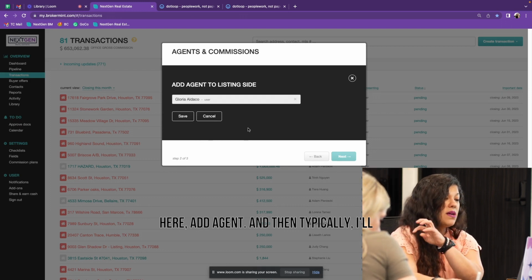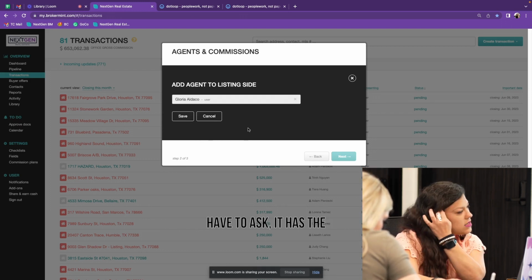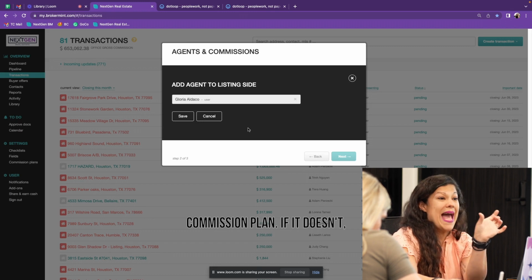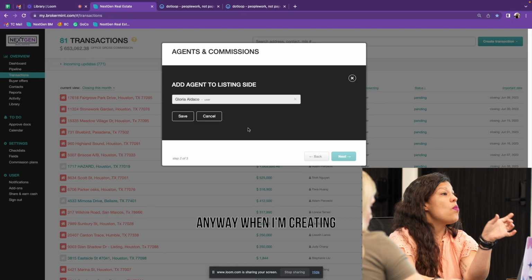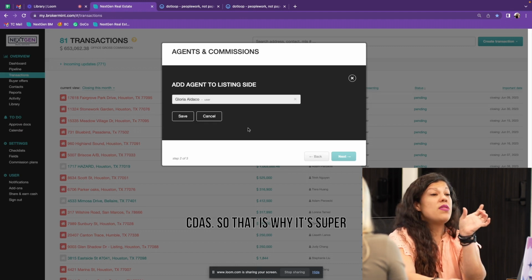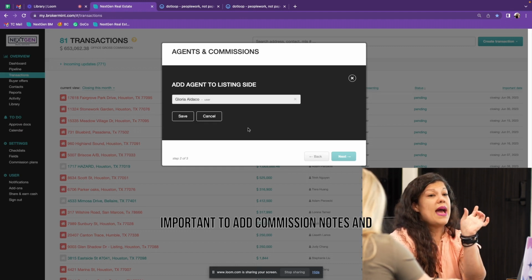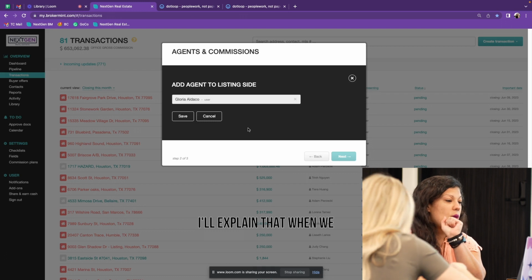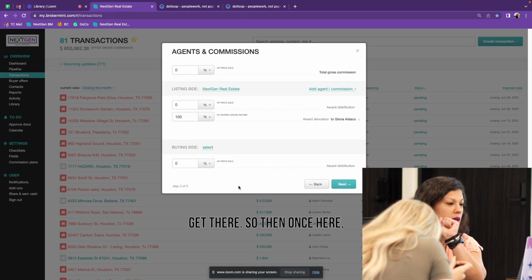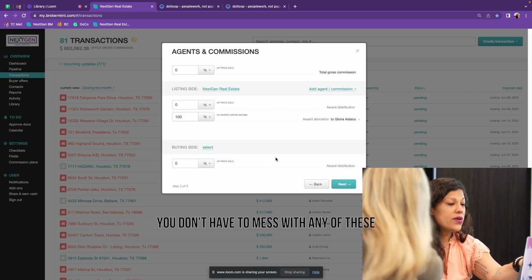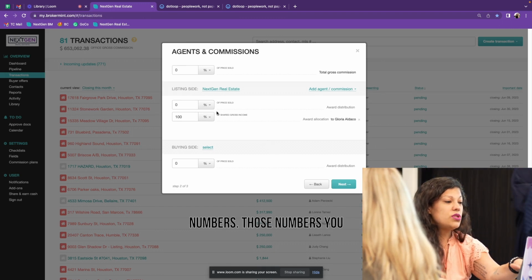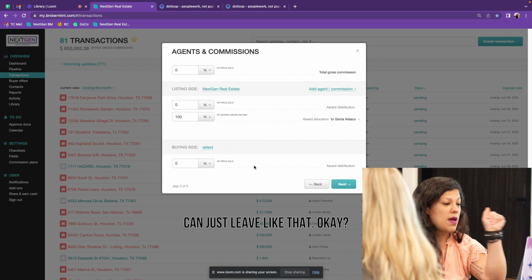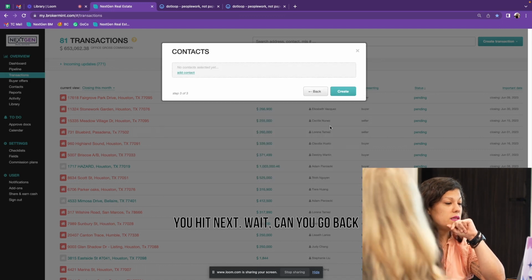And then typically, it has the commission plan. If it doesn't, don't worry about it. I auto-correct it anyway when I'm creating CDAs. So that is why it's super important to add commission notes, and I'll explain that when we get there. So then once here, you don't have to mess with any of these numbers. Those numbers you can just leave like that, okay? You can hit next.